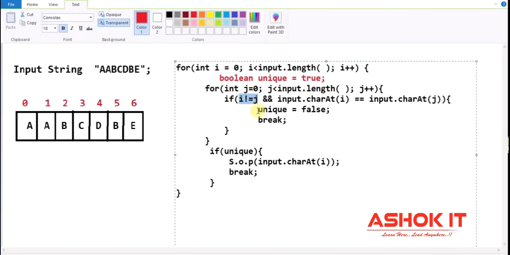If A occurred ten times, I am going to check whether it occurred for the second time or not. If it occurred for the second time, then I don't need to check for that A anymore, because it is already repeated. I just want to come out from that loop. For that I am using the break statement. Once this loop execution is completed, I am coming to this logic. Here I am checking my unique flag. If the unique flag is true, that means that character is not repeated. That is our first non-repeated character.